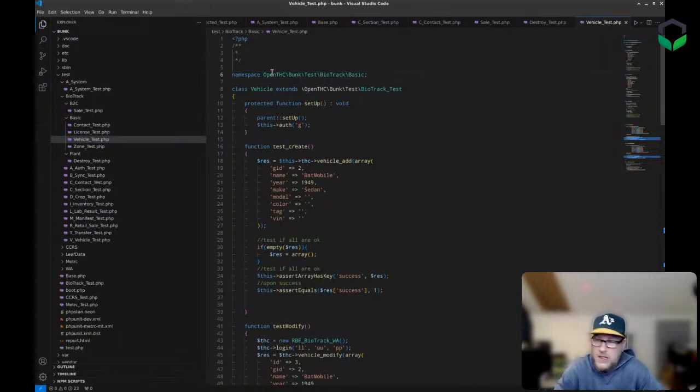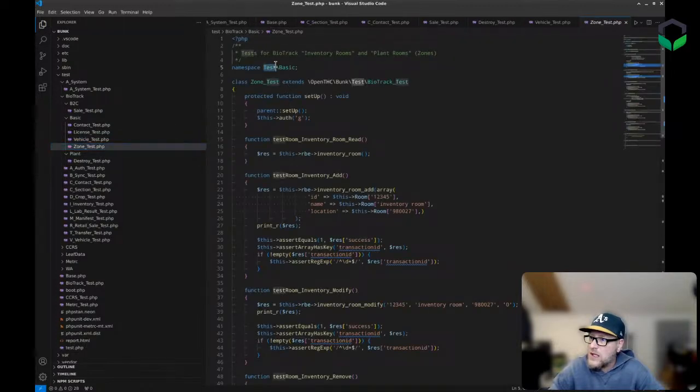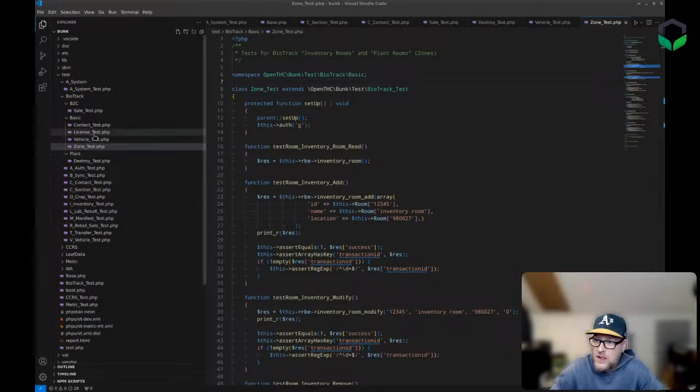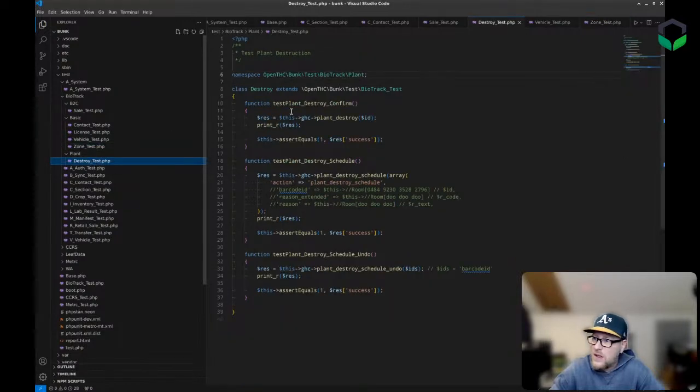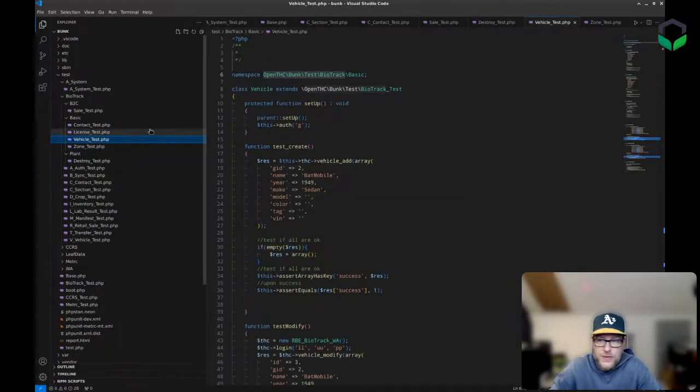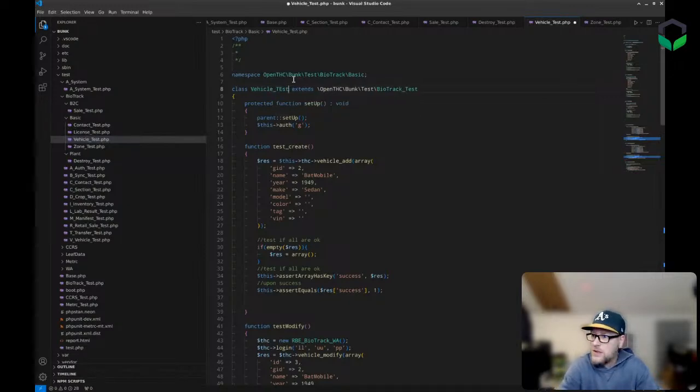BioTrack basic. Looks like we're going to have a similar problem in zone test. And zone test, it is called zone test. That looks good. Who else is left? Test. Oh, yours should be called destroy. Test. Vehicle should be called vehicle test.